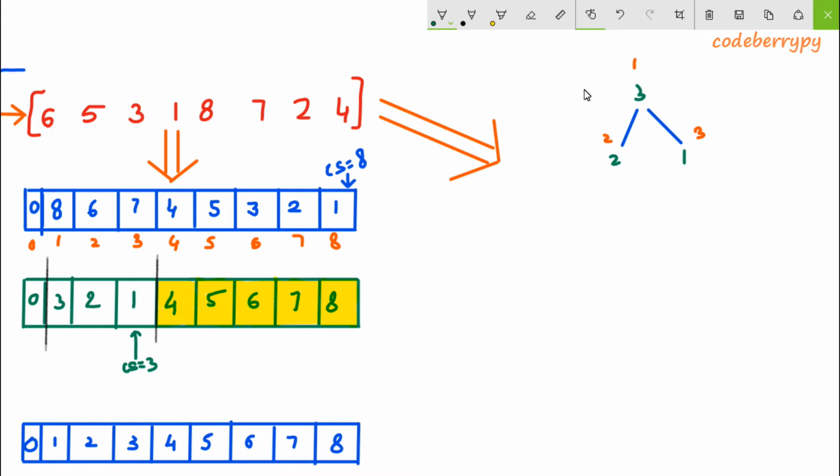So now since the max heap property has been restored, we're going to swap the root element with the value present at the current size index. So 3 is going to get swapped with 1. So now again we're going to decrease the size of the array by 1 and eliminate 3 from this picture. So finally our current size becomes 2.